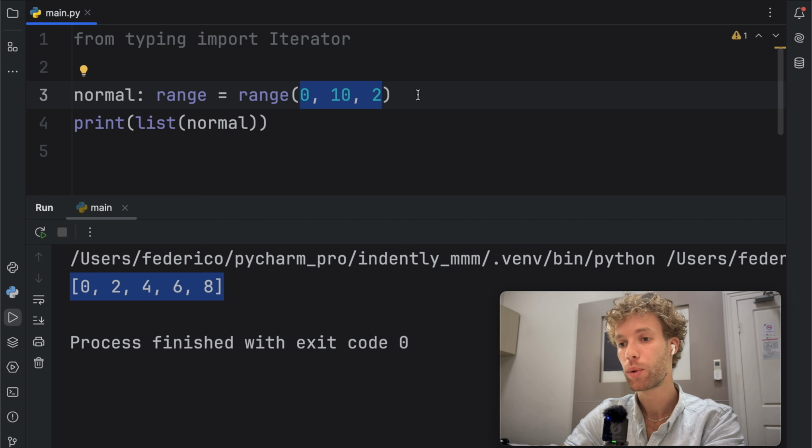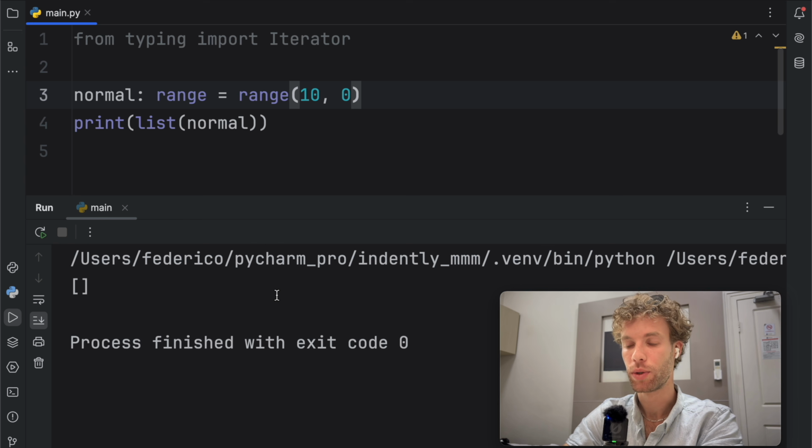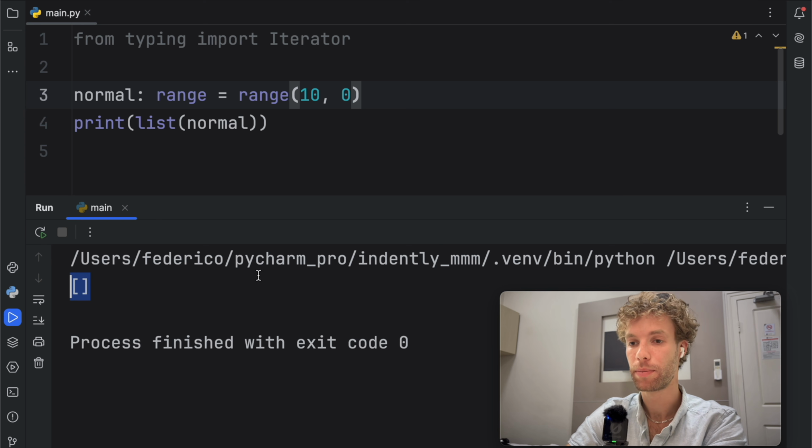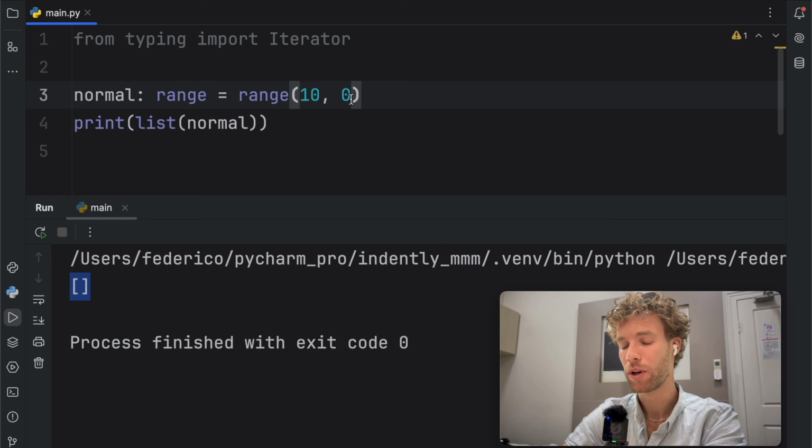And finally, I'm going to be sharing with you a forbidden technique on how you can get a negative range back. Because right now you might be thinking, that's easy, just 10 to 0. But look what happens when you run that. You get an empty list back, if you convert it to a list, of course. And this is not what we want.